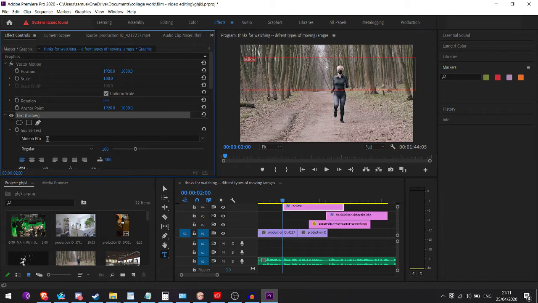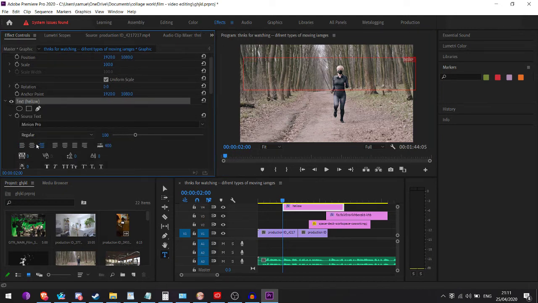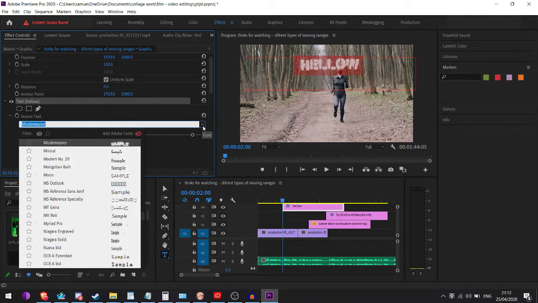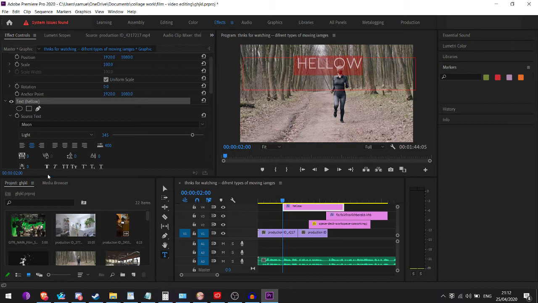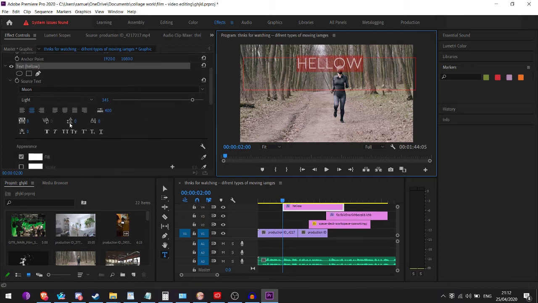So click this little arrow here, and here you can change where the text goes. You can change the size of the text. You can change the different font. So we'll do moon because that's what I used in my hazards in the workplace and different types of moving images video. Down here you've got all the different font types.